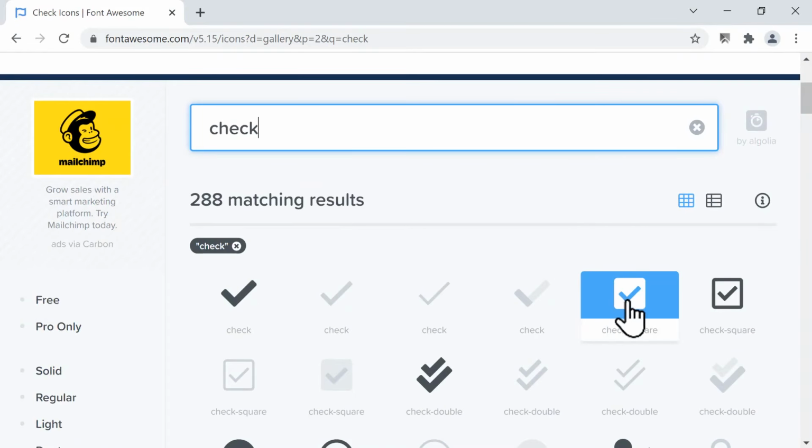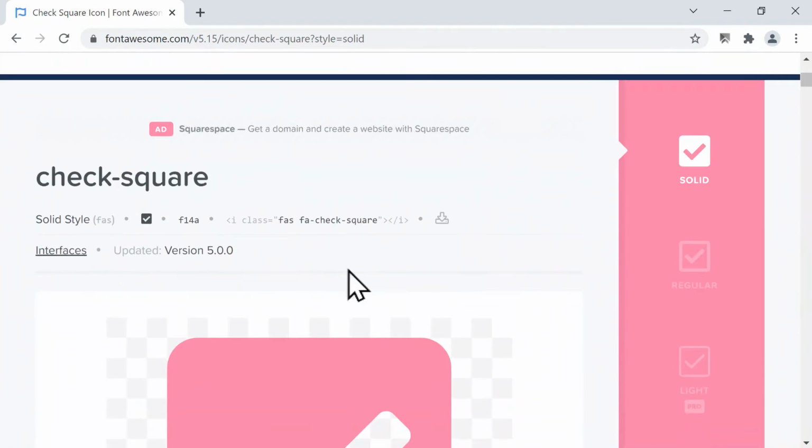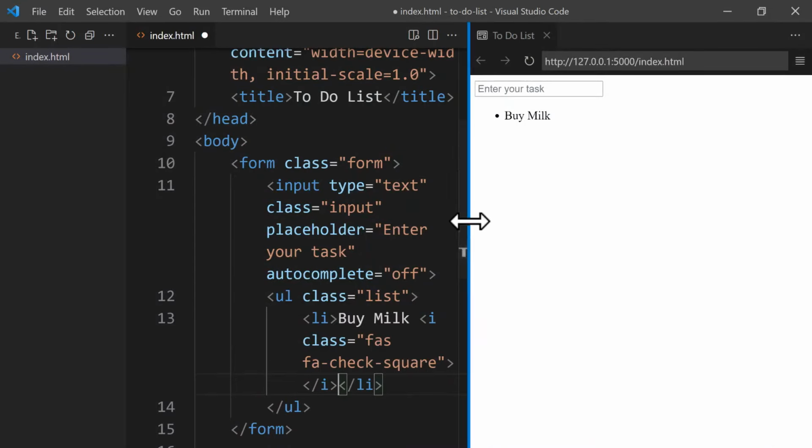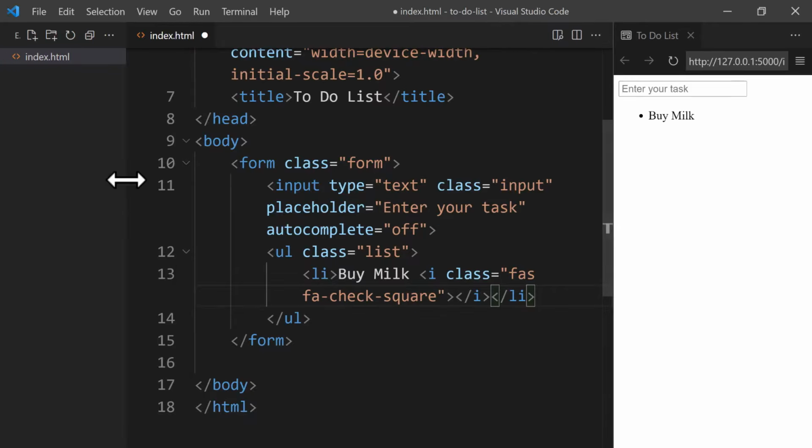We click on the check square icon and copy the provided HTML tag, which is an I tag with the classes FAS and FA check square. The icon has been copied to our clipboard. Let's make this panel a bit smaller so it's easier to see.